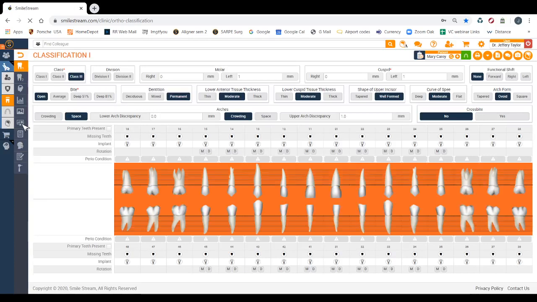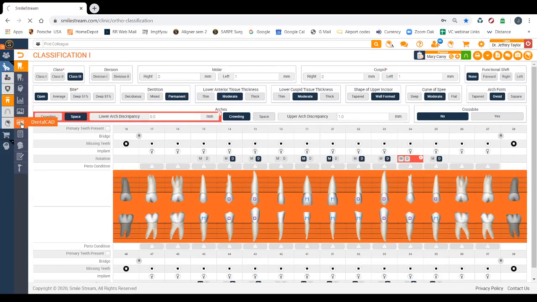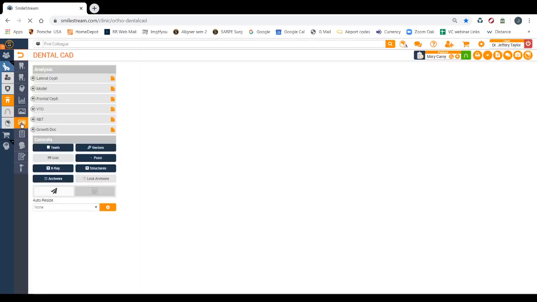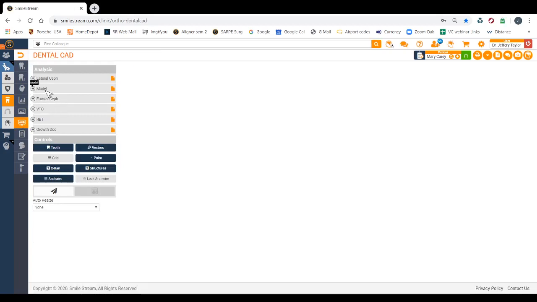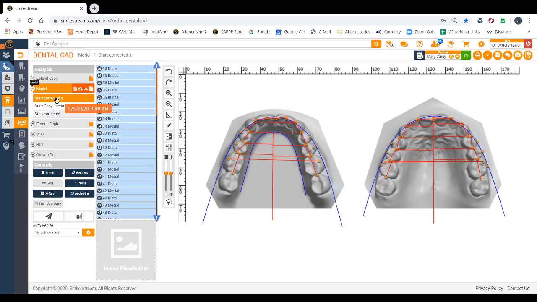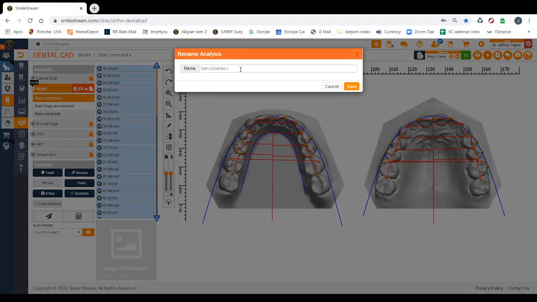Now I reopen DentalCad, and the Start Corrected X will be in the top position. So let's say when the data populates, I open the model, and I get Start Corrected X in the top position. So now this is the model that's going to be the working model. So I will rename this for whatever it is that I'm going to do. And for this case, let's say it's just regular class 2 elastics. So I will call this class 2 elastics.